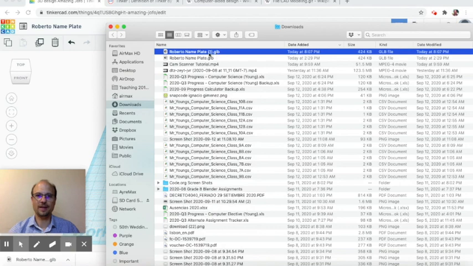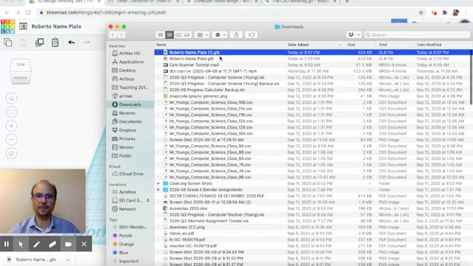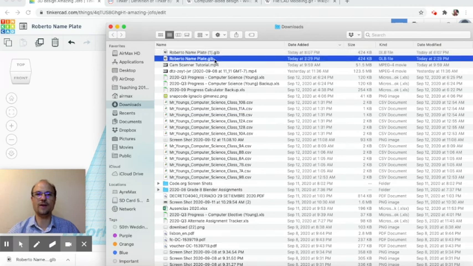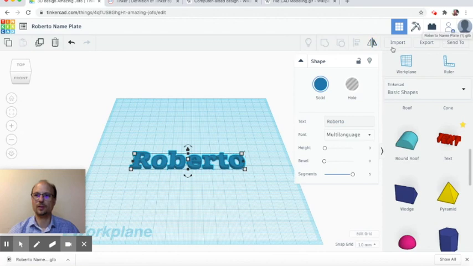And in my case, I have 2 because I did it just previously. But I have 2 files now that say Roberto nameplate, and they end in a .glb. Make sure your file ends in a .glb. That means it's in the correct format, and you'll be set for the next step, which is to use it in Lens Studio, at least for those that have and can run Lens Studio.